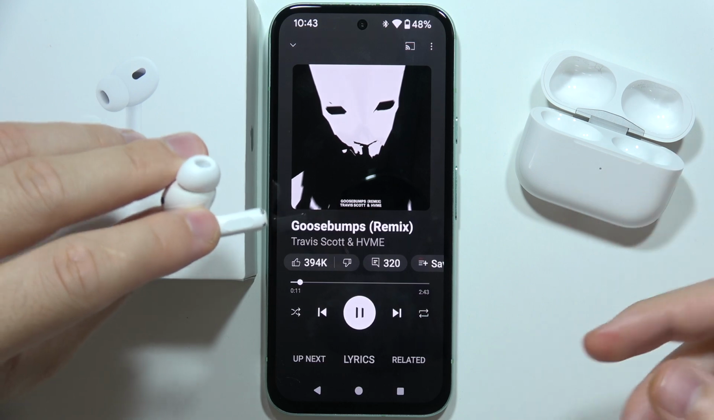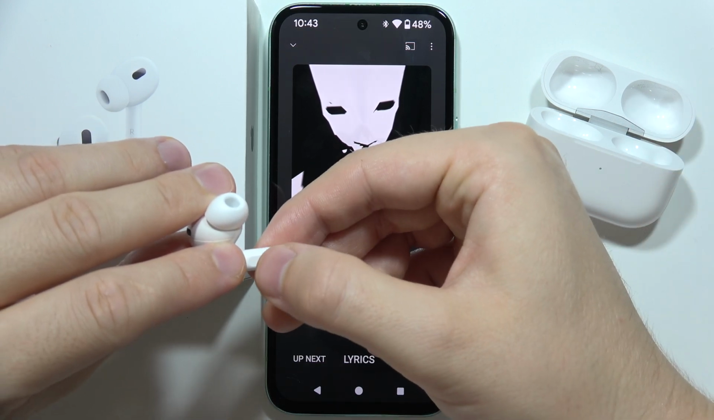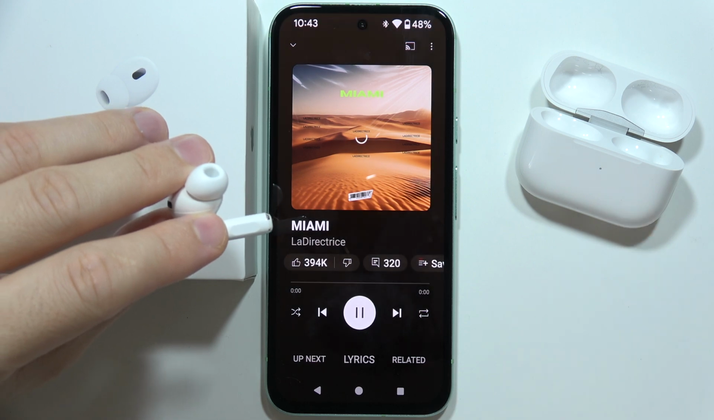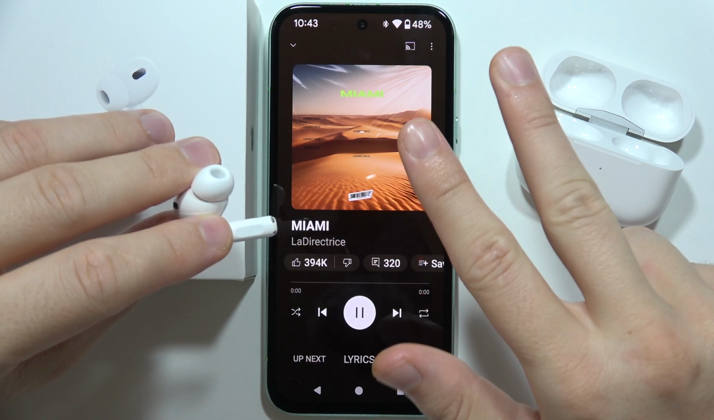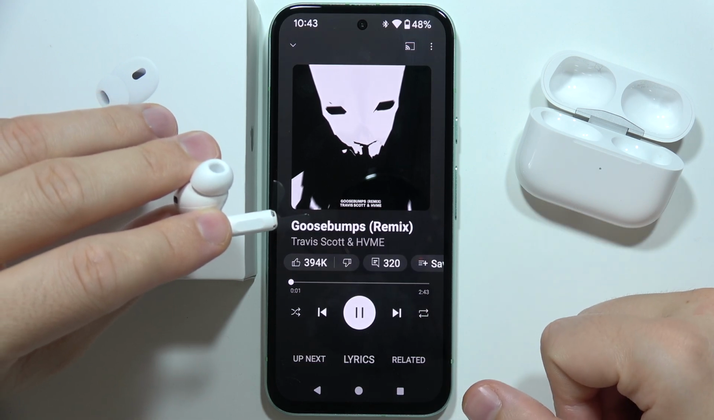Now, when you are playing something and you want to change songs, you can for sure do this by quickly double tapping on the sensor. You can turn next song. If you triple tap, then you will turn previous song. Take a look, we are back for this one.